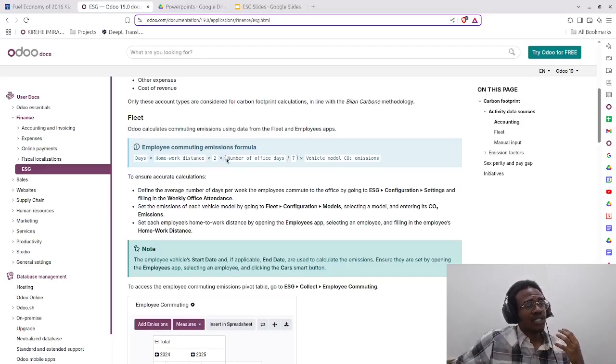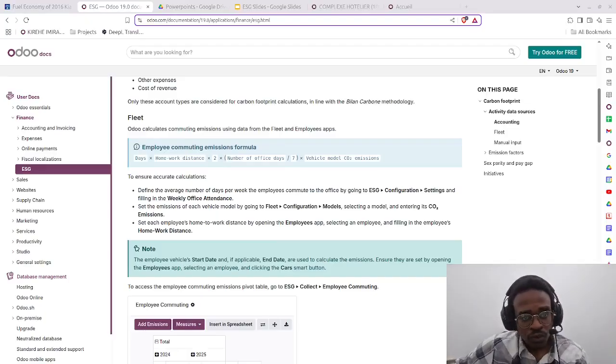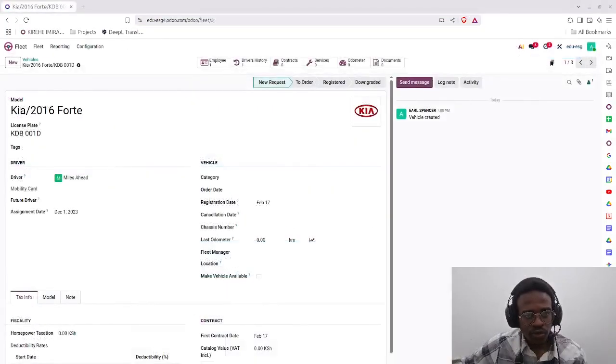And then number of days in the office. So much as people work 5 days, 4 days, 6 days, most companies don't go all days to the office. Some they actually work from home. So those number of office days divided by 7, and then times vehicle model emissions, which we have already seen. Okay, so right here we have two unknowns: home work distance and number of office days. So let me just show you how to get those.